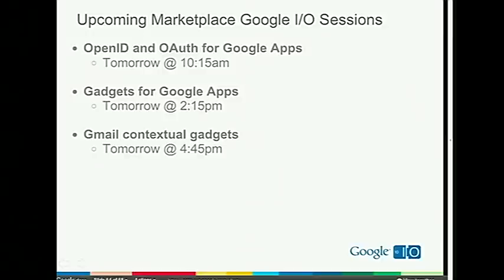So to learn more about all of this, there are a number of different I/O sessions coming up. Tomorrow, I'm going to be doing a session along with Dave Primer, a fellow engineer, on OpenID and OAuth for Google Apps. And this session's not going to really dive into the details of the protocols, but is really going to help you understand when each of these flavors of OpenID and OAuth should be used, for what types of applications and for what types of user scenarios. Then we're going to follow those sessions with 2 sessions by Dan Holyvote on our gadgets team. And he's going to be talking about gadgets for Google Apps and then dive into the details of Gmail contextual gadgets that launched yesterday. So I encourage you all to check those out.